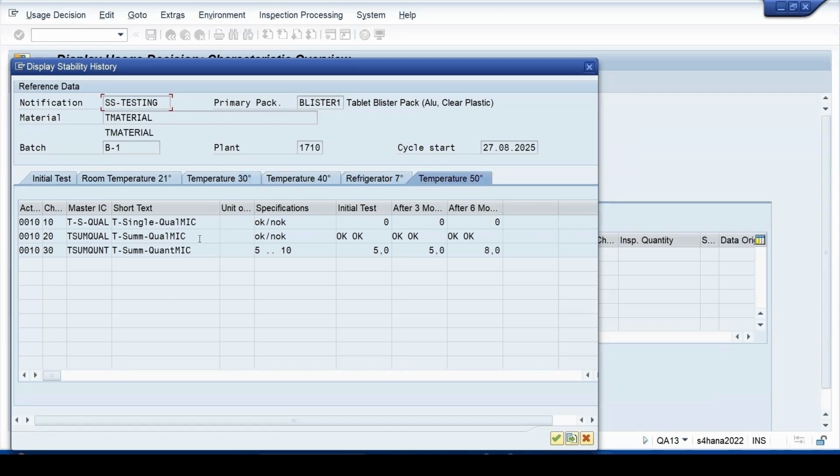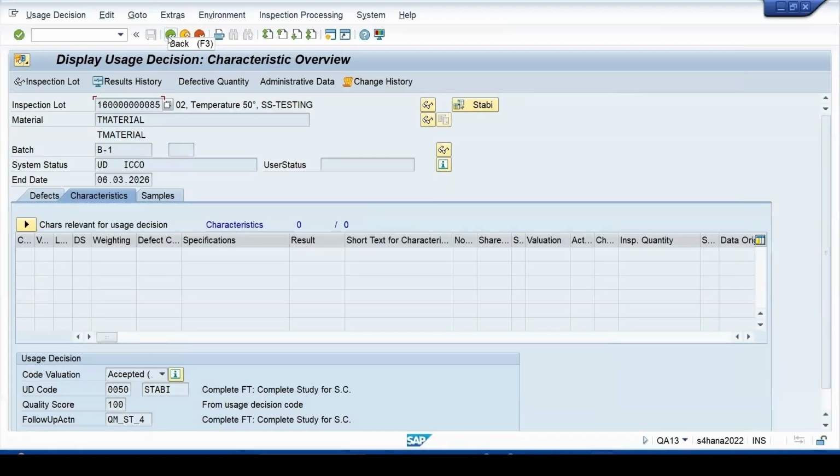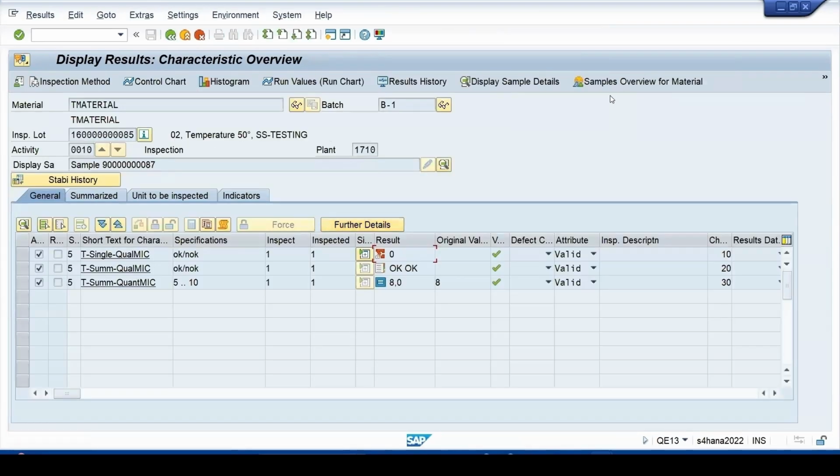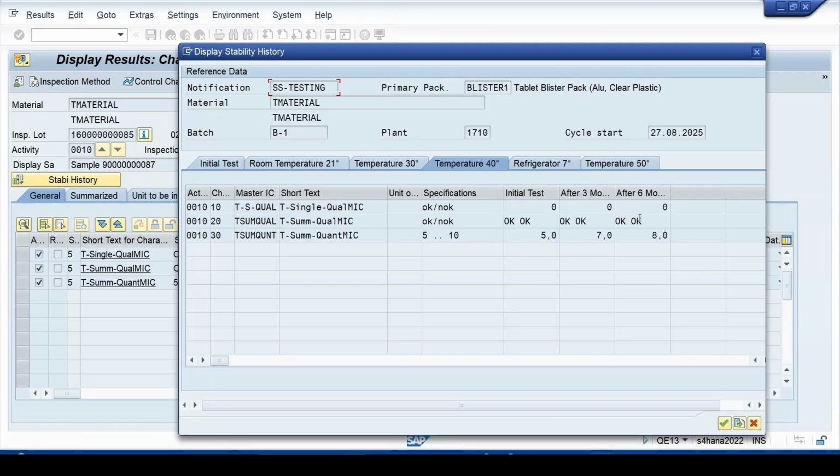It will show you the list for it and what the results are. And even in the results, if I click on stability history, it will again give you the same thing. We have maintained the maintenance package with 3 months and 6 months. The log should get triggered when it is started.